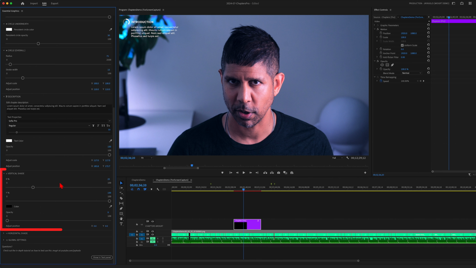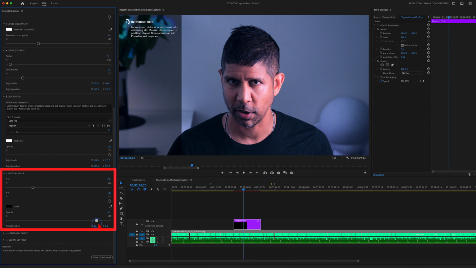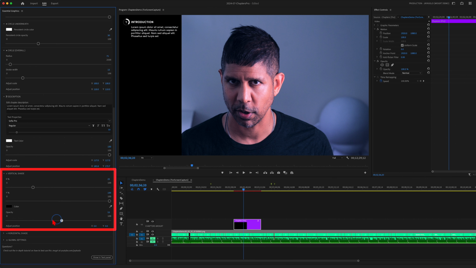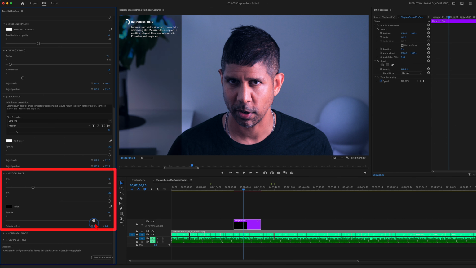Let's start with the vertical shade. First thing you'll want to do is adjust the opacity so we can actually see it. The reason why you don't see anything initially is the default opacity is set to 0. Play around with the X% and the Y%. Increasing the X% will make your vertical shade wider, and by default Y% is set to 100%, basically stretching all the way to the bottom of your canvas.